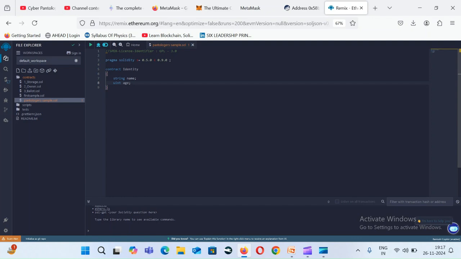So first of all, contract is your main body. You have to write all the code inside this, because it's the main body of your program, you can say. We have named the contract Identity. You can use any name. Then curly braces, and string name: we have created string type data, which we named name. And then we create a uint age.